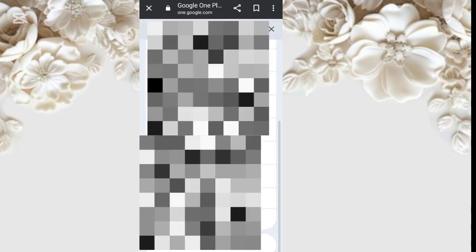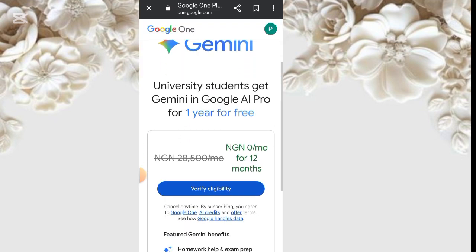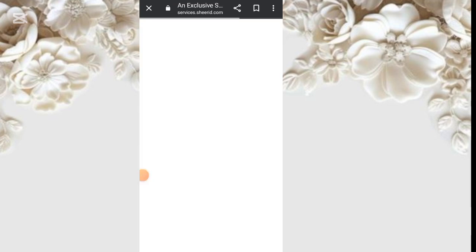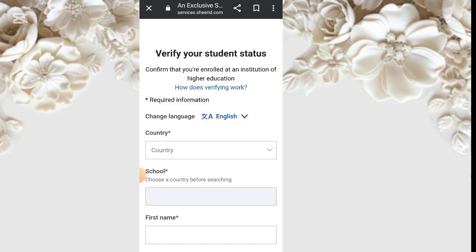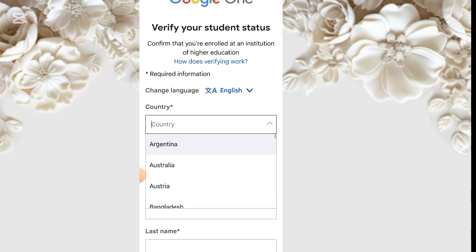All you have to do is choose any of your Google accounts. You'll be using any of your Google accounts for this particular exercise. If you check here, you will see 0 naira for 12 months. All you have to do is click on eligibility. Once you click on that blue eligibility, it will bring you to an interface like this.